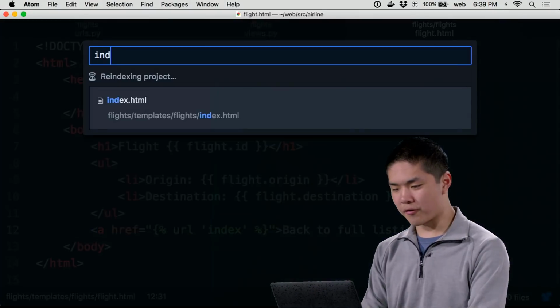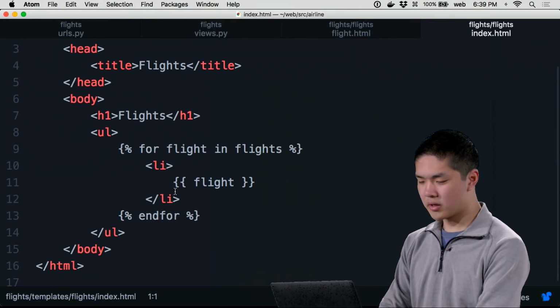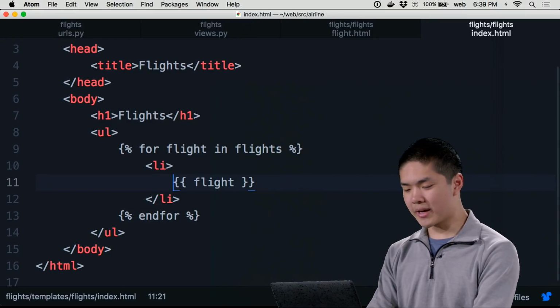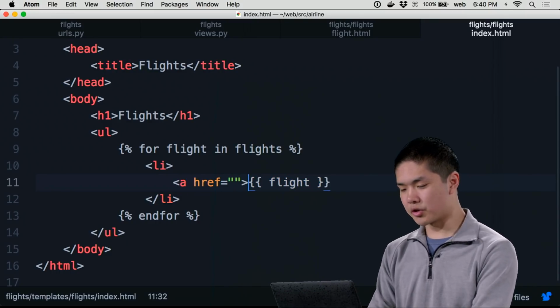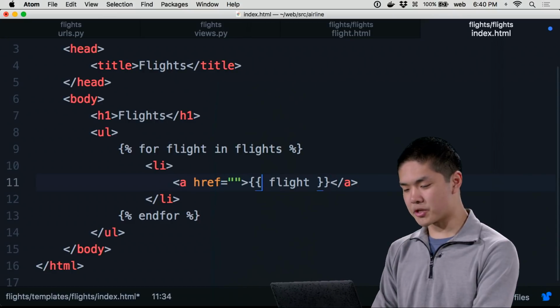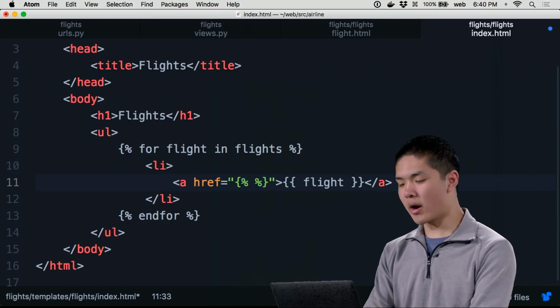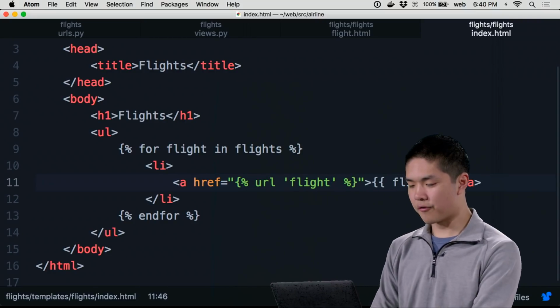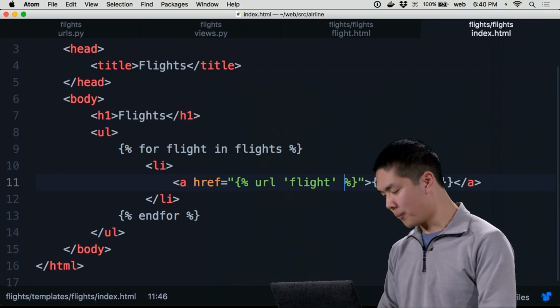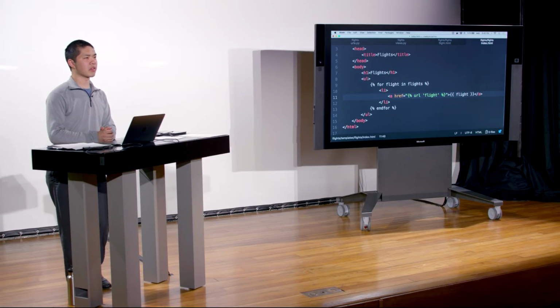Likewise, on the original flights page on index.html, instead of just printing out the flight, I'd like to link to that specific flight page. And to do that, I wanted to say URL flight, because that was the name of the flight URL. But what's missing here? Why is this not going to work? You need the ID. Exactly.